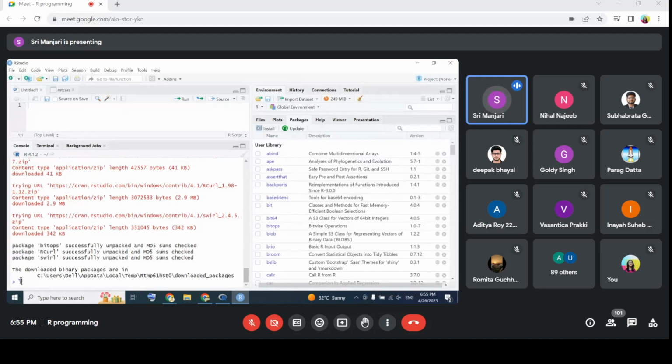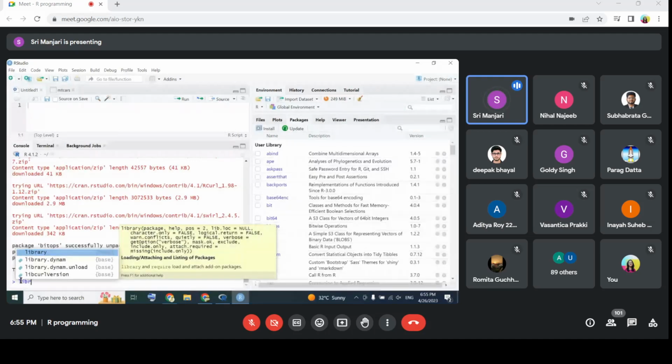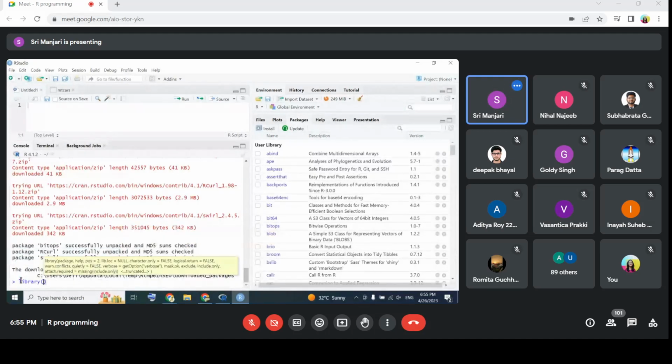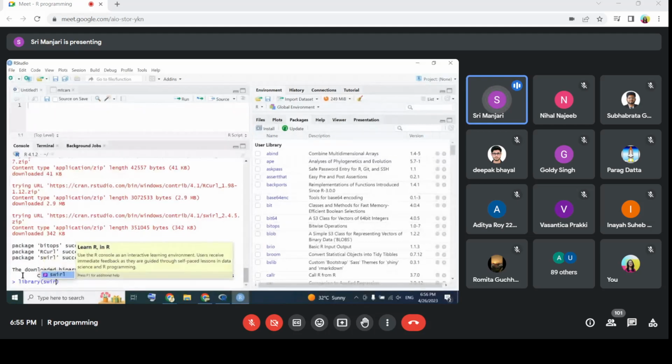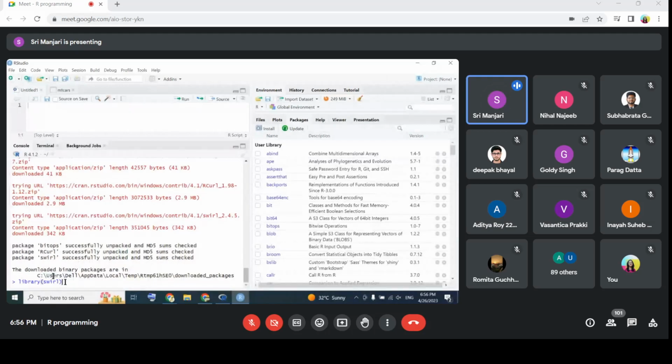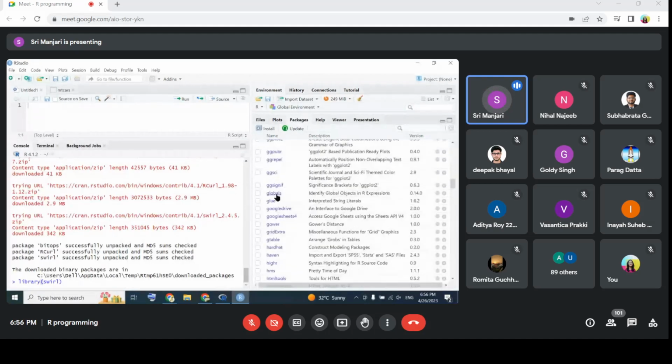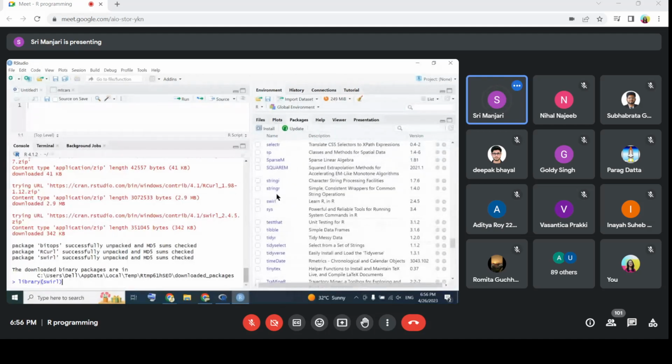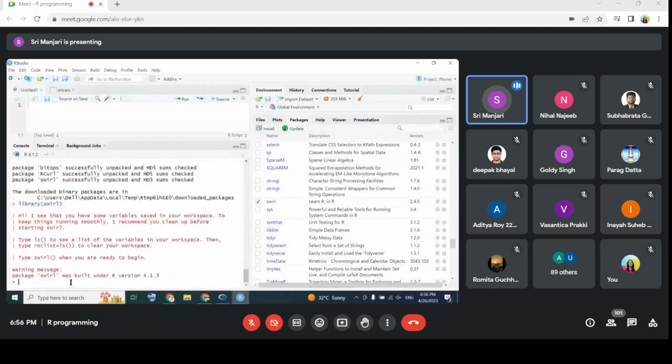Now to start your Swirl, you can click on something called library and say Swirl. Automatically this package will get opened up. Or else you have your packages on your right hand side. Here you can go down where Swirl is there. If you see, it is not ticked on. If you click on this, it's the same as typing library Swirl. Now click on this. What happens? It is running successfully.